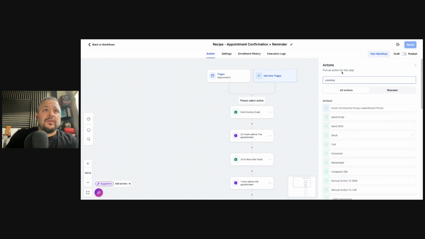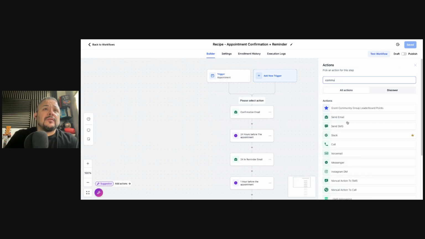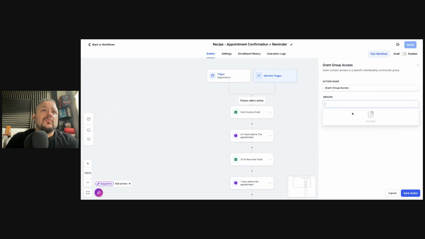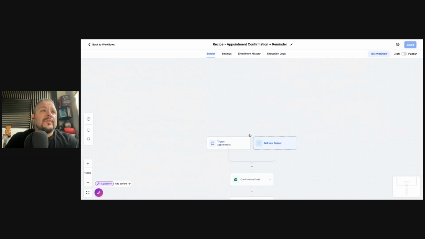Or if we have a community built, let's say, and we want to add them to that, grant community group leaderboard points. So if you have a community in place and this is a way to gamify it, right? You could grant them community points on that. Okay. And for this here, this is granting somebody access to a specific group. I don't have one in this demo account to show you, but it would populate right here. So that's an example of how you can just modify an existing workflow to suit your needs.